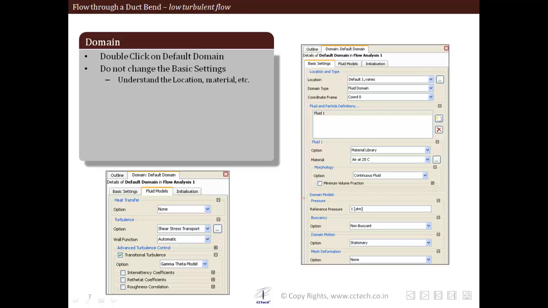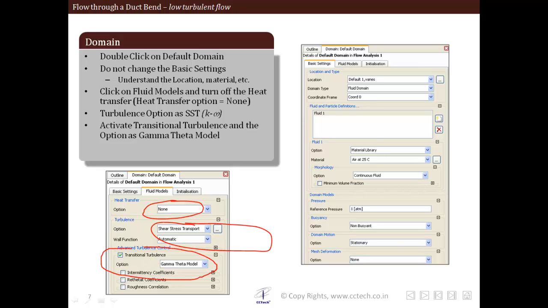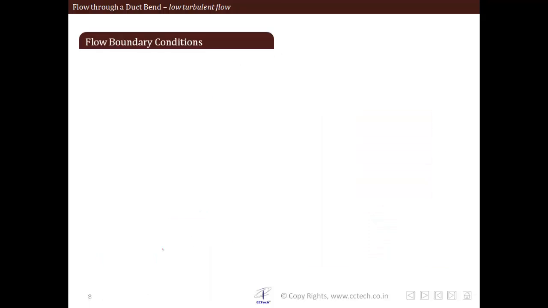We double click on domain definition. We do not change the basic settings. We will only see the materials and locations. Then we click on fluid models and turn off the heat transfer equation. We will select none in the heat transfer option. Turbulence option is SST k-omega. We also activate the transitional turbulence and the gamma theta model. We click OK after this.